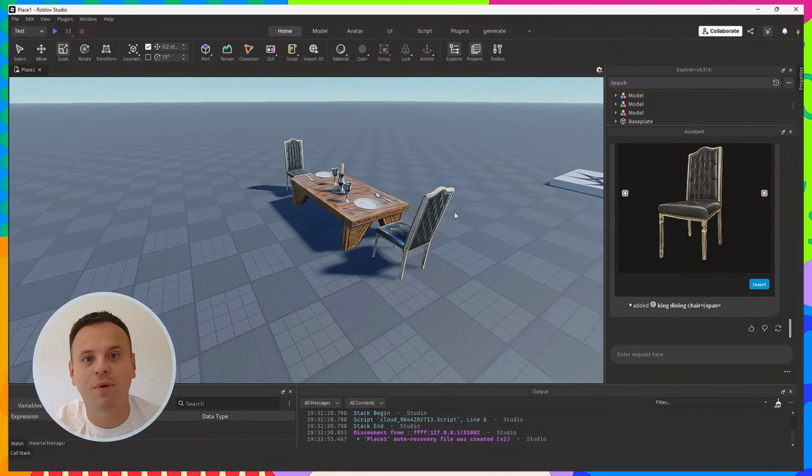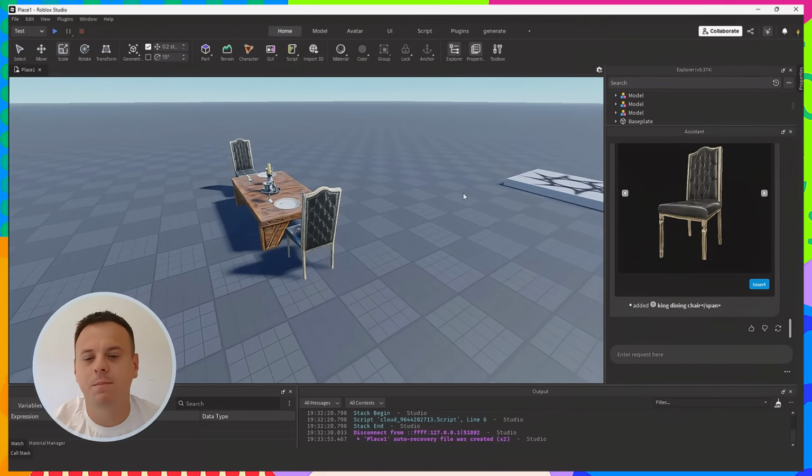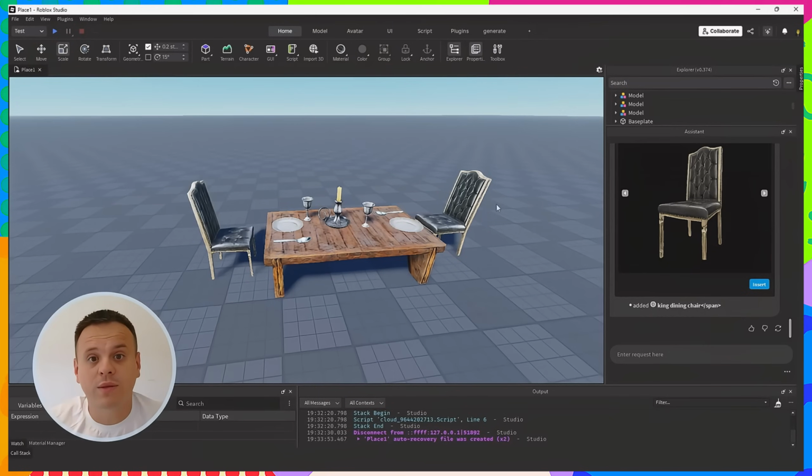And imagine how powerful it is. You can build whatever you want just in a few seconds. You know what? I'm going to show you something even more. I'm going to show you how to generate your objects not only in Studio but in your game. So let's move to the next section.